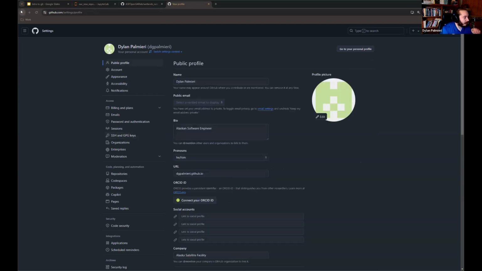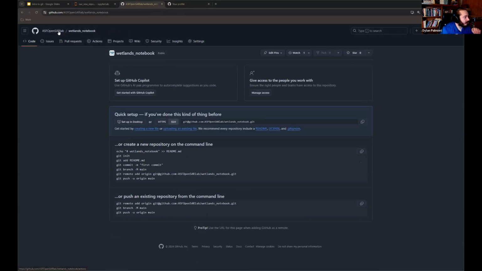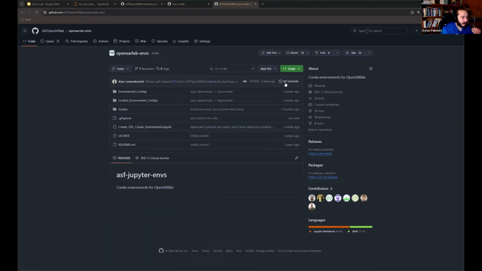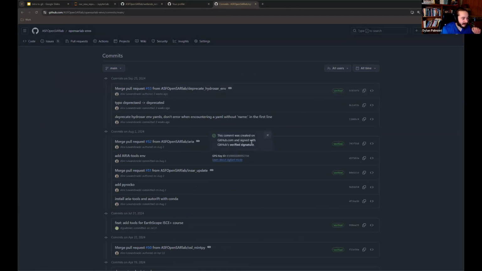So for example, if we go to a repository that I have committed to, let's just go to this repository. Oh, look, this is perfect. You can see Alex has set up his GPG keys because we've got this little verified button right here. So this is really nice.